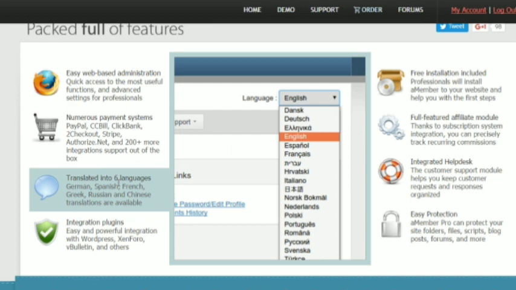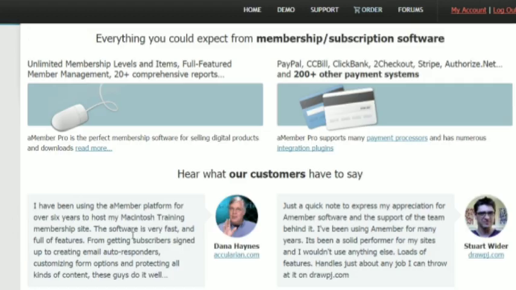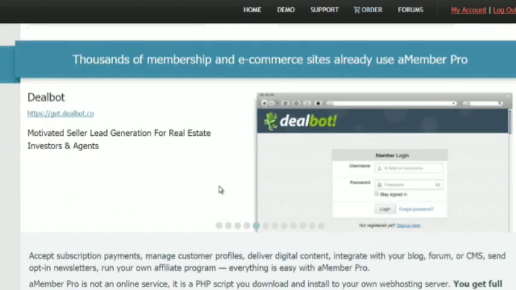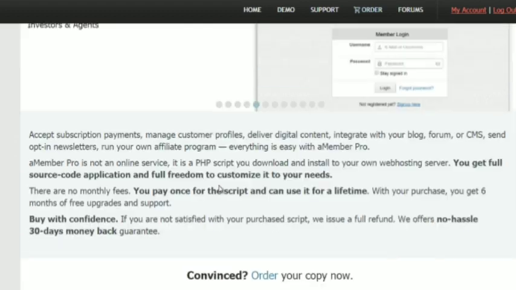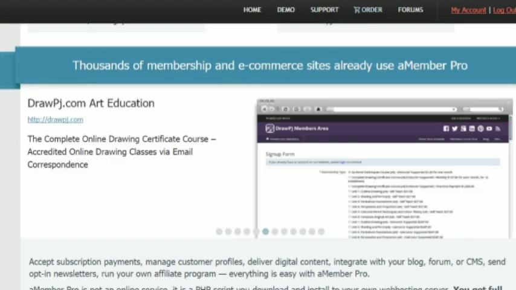payment systems. You can translate into 6 different languages. You can connect to forums. You can connect to WordPress. You connect to a lot of different other platforms as well. So I wanted to throw that out for you, even though this is not a WordPress plugin, but it really takes things to a whole new level.